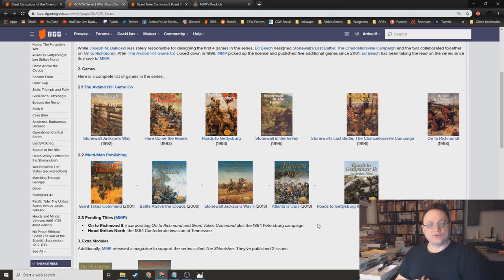I'll get to play it sooner or later, let me put it that way. The other volume there is Roads to Gettysburg 2, Lee Strikes North. Now, this is a big package, and the box is fairly expensive, but it contains not just Roads to Gettysburg 2, the revision of Roads to Gettysburg. It contains Here Come the Rebels 2, the revision of Here Come the Rebels.